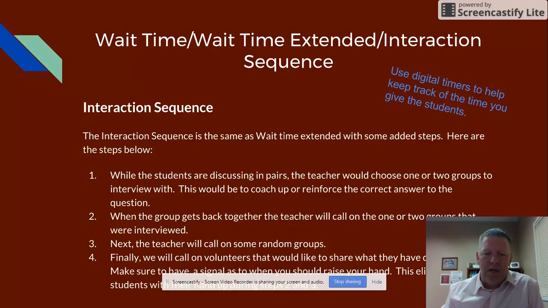But I'm really excited about this piece because it allows us to assess what students are thinking on those targets that we're teaching. So this is such a great piece.